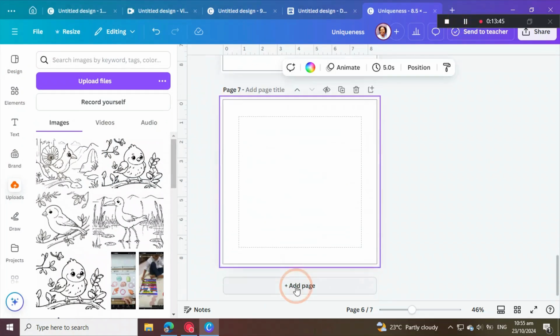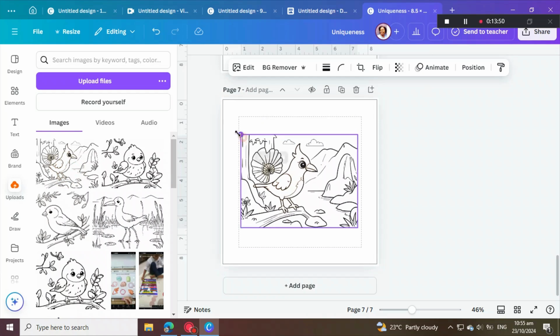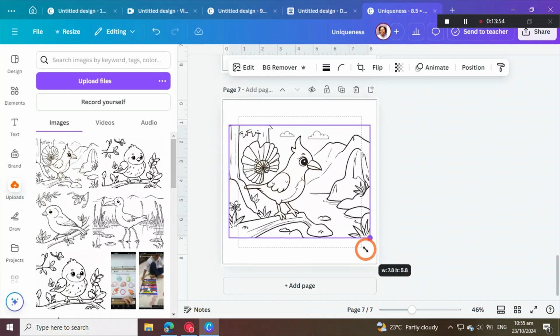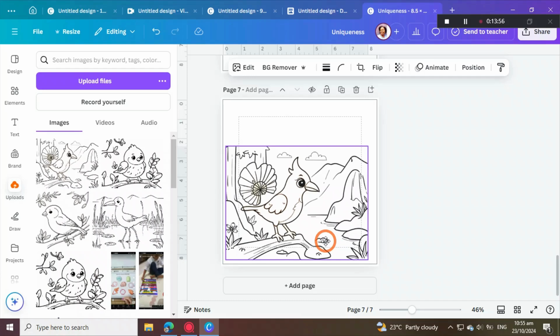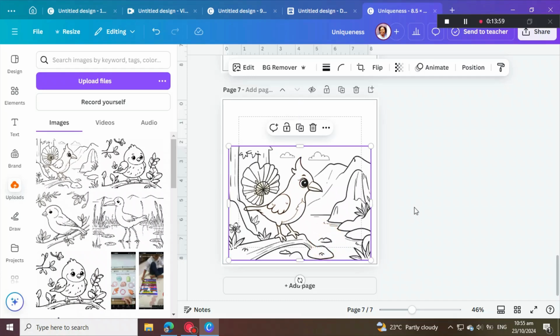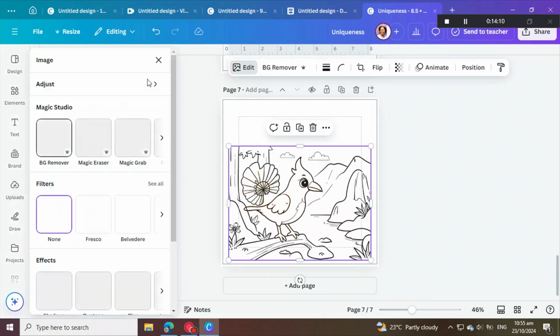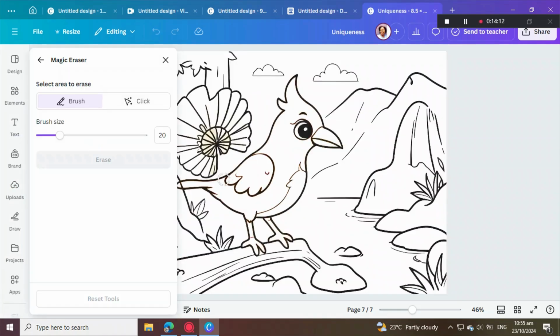Okay, so let's just add another page on here. This is 8.5 by 8.5, so we're gonna just bring it here. So we're gonna need to make sure that we delete some of the things that we don't need on this image. So let's just click on the image. We can just go here to edit, and then we need the magic eraser. So we're gonna need to delete, sorry, let me just get clear. So we're gonna just delete them.